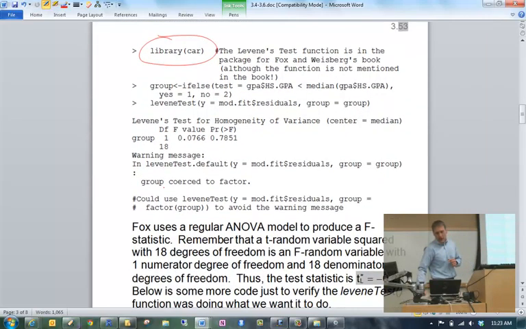Now, to use then their function called leveneTest, what we need to do is first construct this grouping of our data, which was outlined in step 2. So to do that, one way is to use what's called the ifelse function in R. The ifelse function works pretty much just like the if function in Excel, if you're familiar with that. And simply we can do this. ifelse, I want to test something. I want to test to see if my high school GPA is less than the median high school GPA.